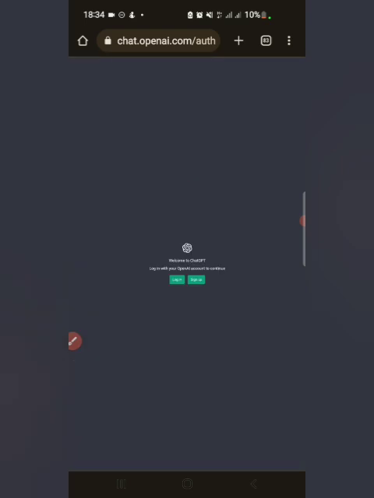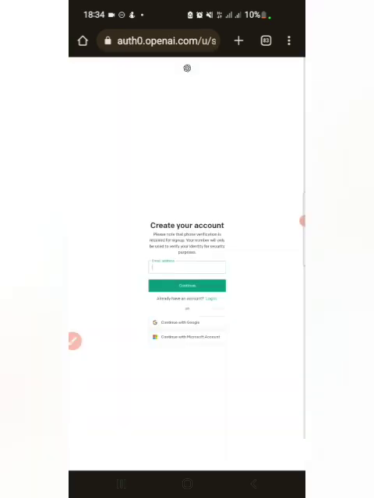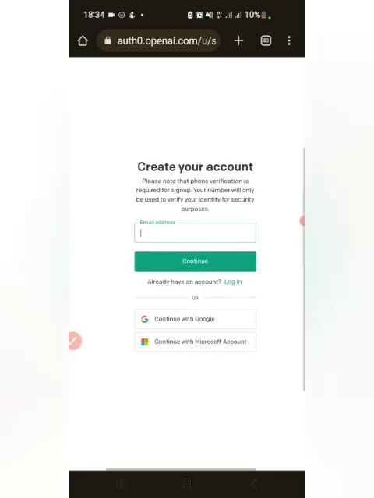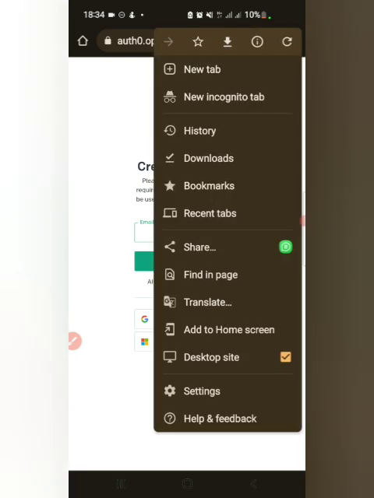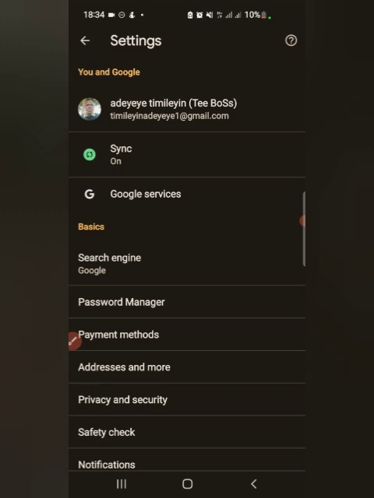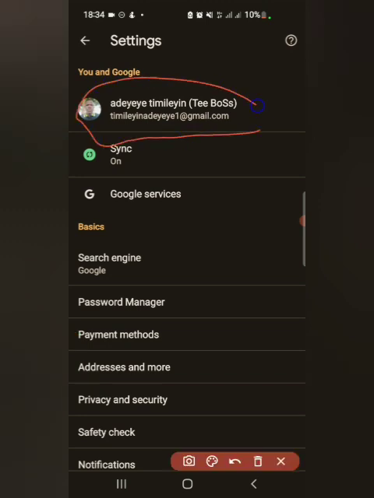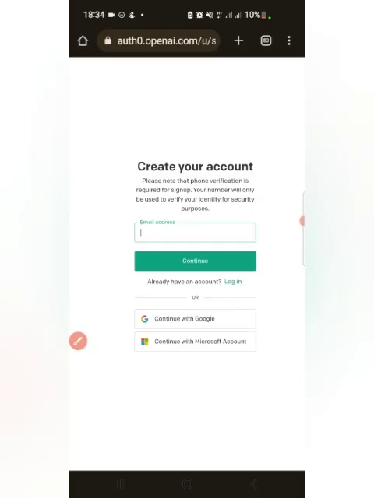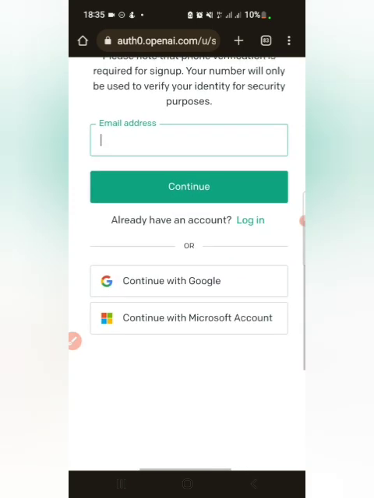Once you click on chat.openai.com, it's going to bring you to this page. Then you click on login, if you've signed up before. But if you are just signing up, you can click on sign up. If you have your email synced, as I said in the previous video, like this on your Google Chrome browser, that means you don't need to sign up again. You can sign up directly with your Google Chrome account. You just click on continue with Google.